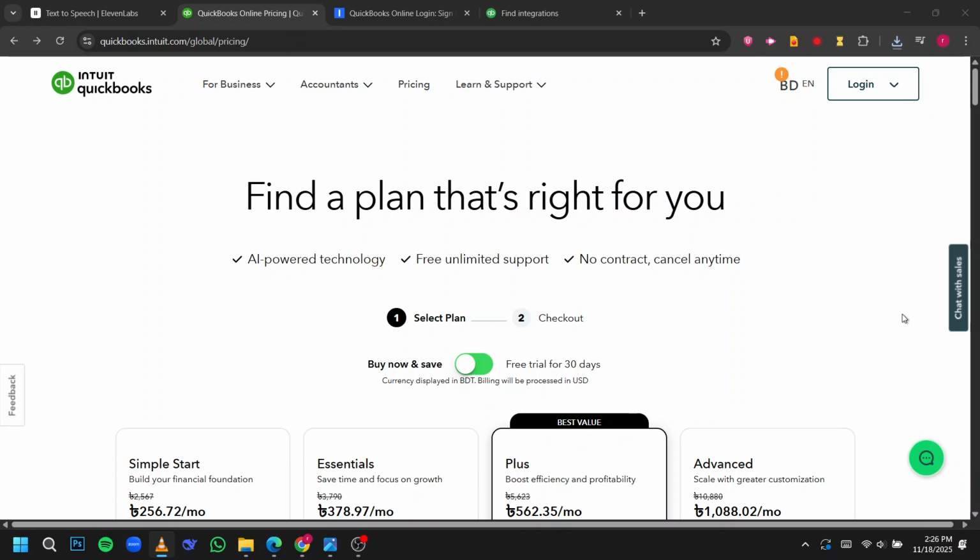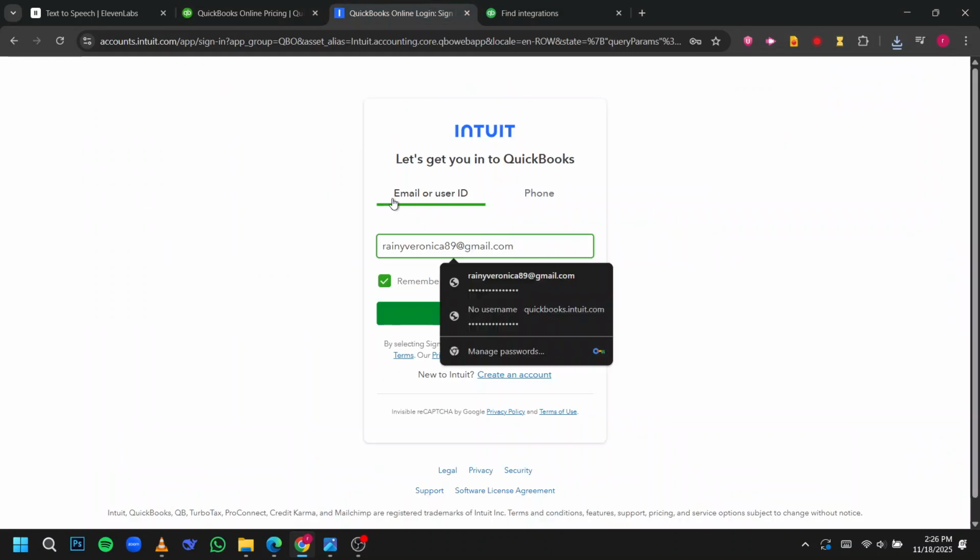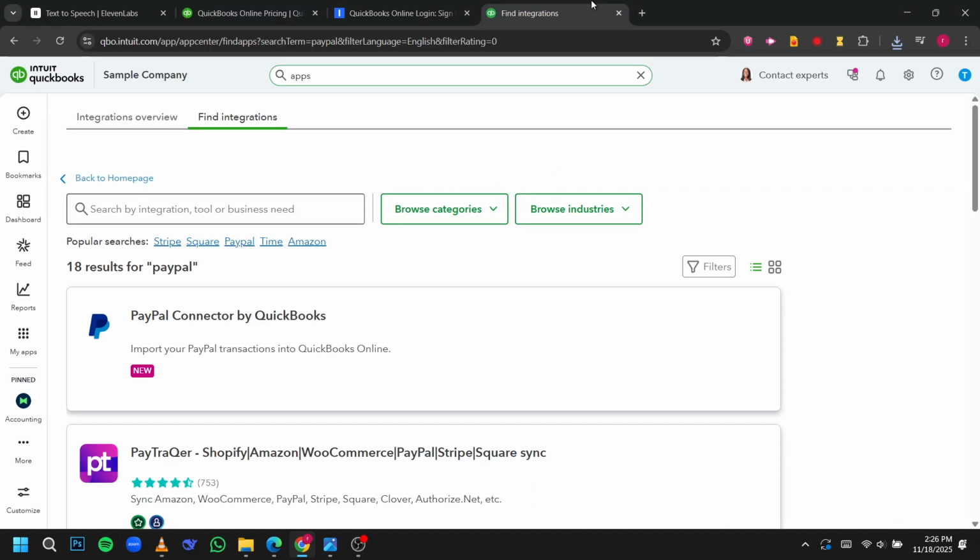First, log into your QuickBooks account. Start by clicking on the Sign In button. Once the login page opens, select QuickBooks Online from the options available. Then enter your username and password and hit Continue to access your account.